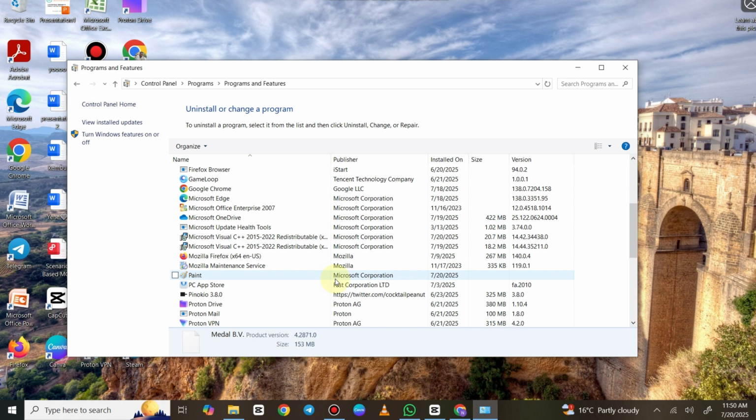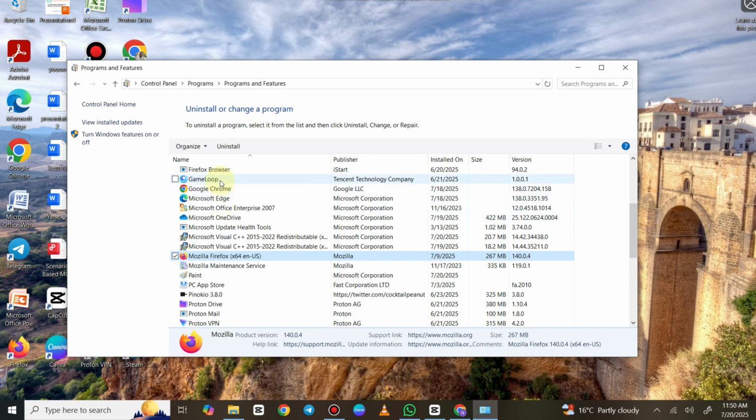Click on it, press uninstall, and then after you have done this, you'll be able to see your Metal will be uninstalled from your computer.